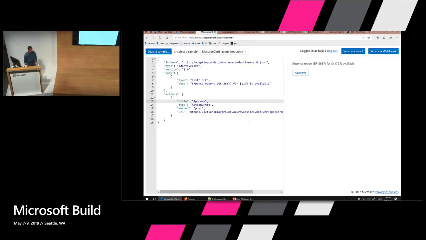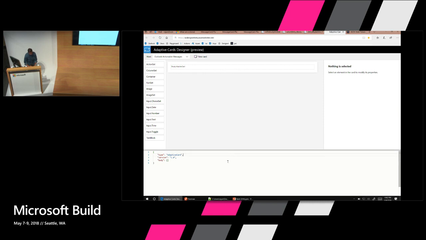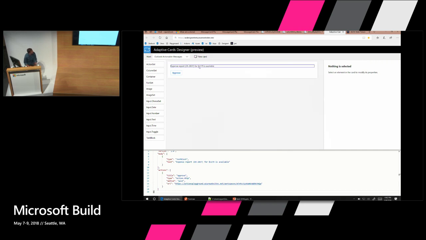To do that, instead of crafting the JSON manually, I'm going to use an adaptive card designer that we have been working on. So here I have the designer. It's currently in preview, so please forgive me if there are any glitches in the demo. I go ahead and copy and paste the markup that I created. You would see a preview of the card show up here. I can click on each of these elements and view the properties that I've already set.